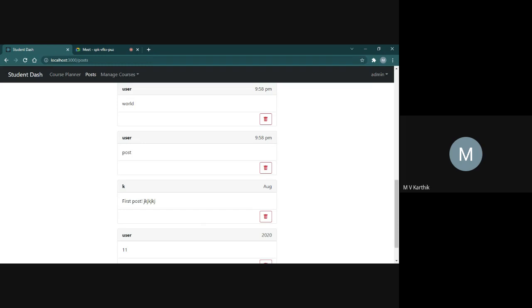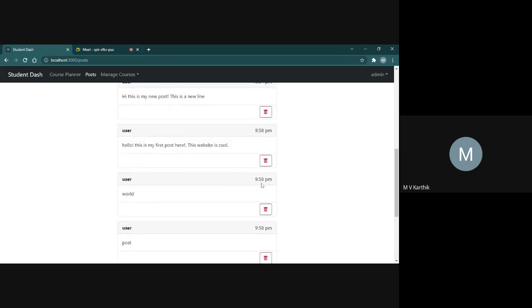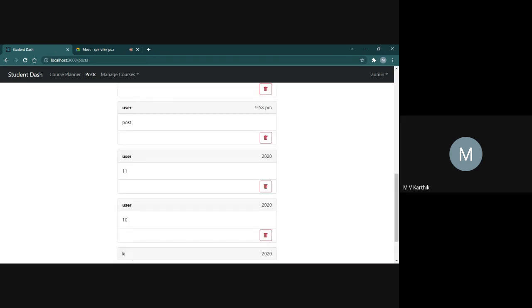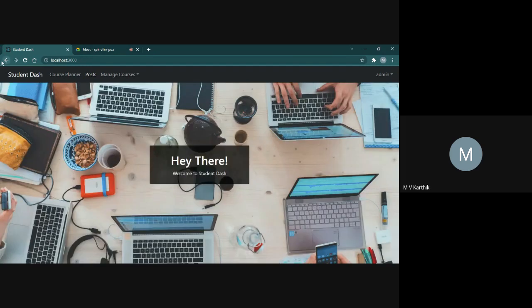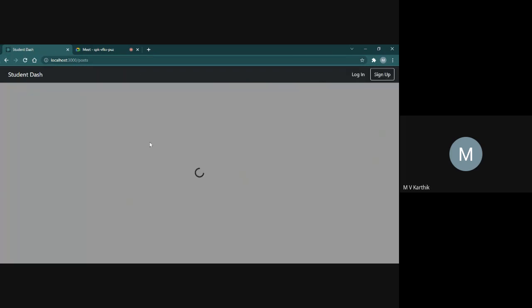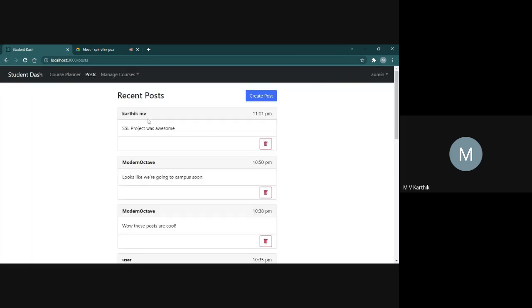Yeah, this doesn't make sense, so I deleted this post. Now you can see the posts are deleted. And that's it about this post feature. Thank you.